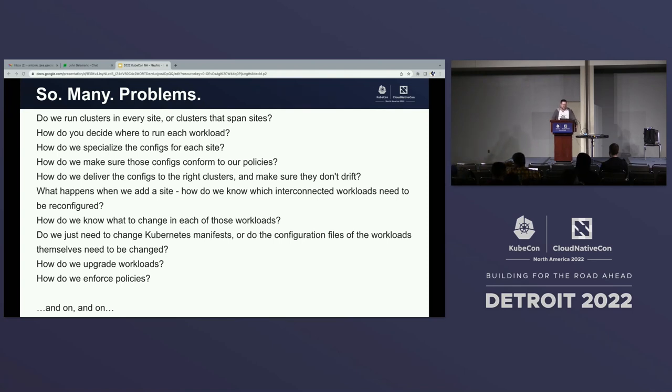You have to decide, first of all, where do we run clusters? Just because we say we have edge sites doesn't mean they're all edge clusters. Do you want to put a cluster at every single edge site? What if it's a tiny little edge site with one or two nodes at it? Do you want a whole cluster there or not? Do you want a control plane there? Maybe not. Once you've decided where to put those clusters, how do you decide where to put which workloads?